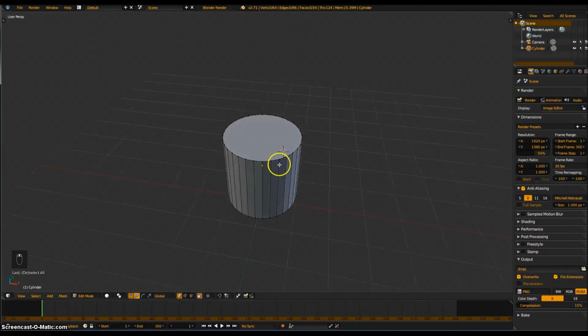Ooh, come on. Sorry, my computer's lagging. Trust me, it's there. Oh, there we go. Okay.